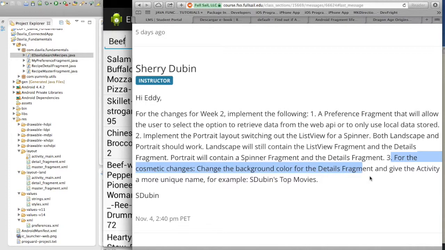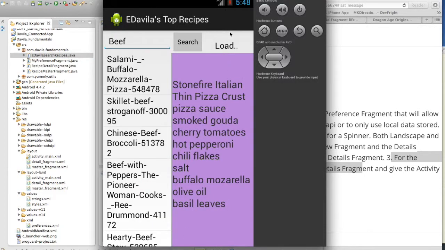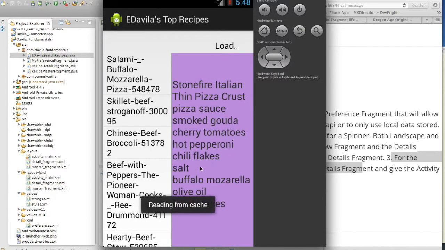and I gave the activity a more unique name for this. In this case, I changed my main activity to Davila search recipes, my master fragment to recipe master, my detail to recipe detail, my preference fragment, which is the one that allows you to choose from the cache or local storage or directly from the web service.